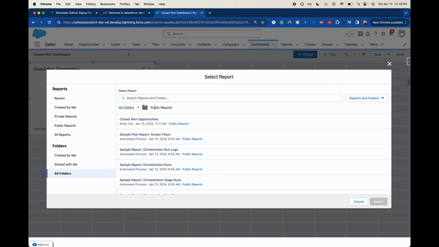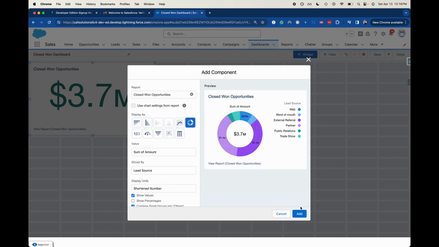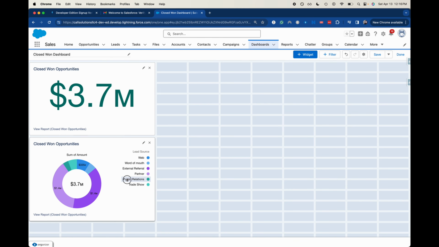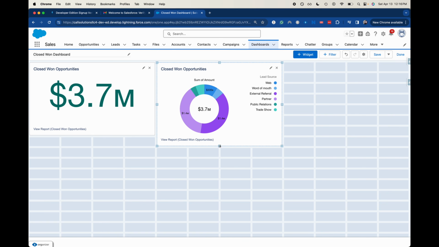from the same report. Let's go ahead and add a donut chart, and you can move this around however you want it to be. It's reactive, so if you move it over here, it'll move that one down. I am going to click save here.